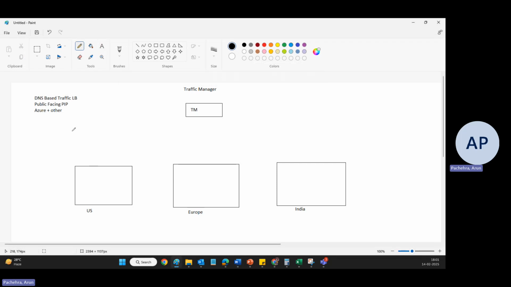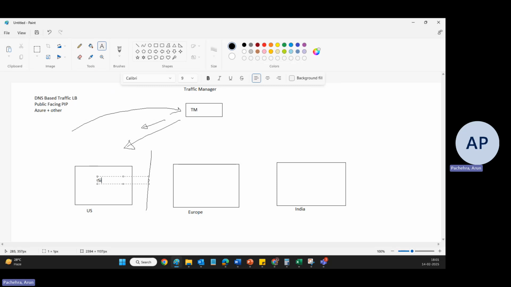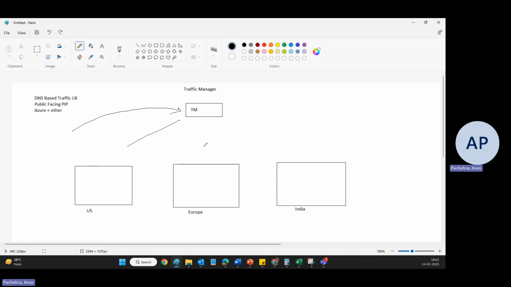So if a user request comes here and the routing method is, let's suppose, priority, and the first priority is US, second is Europe, so all the traffic will go to the US. So if you see, it's not exactly load balancing, it is diverting all the traffic to this site. Let's suppose this is site number one. Okay, so all the traffic will come here, site A, and this is, let's suppose, our site B or failover site. When this goes down, it will start sending the traffic here. Right, this is why I said at the beginning, not exactly load balancer, but yeah, you got the point, right?